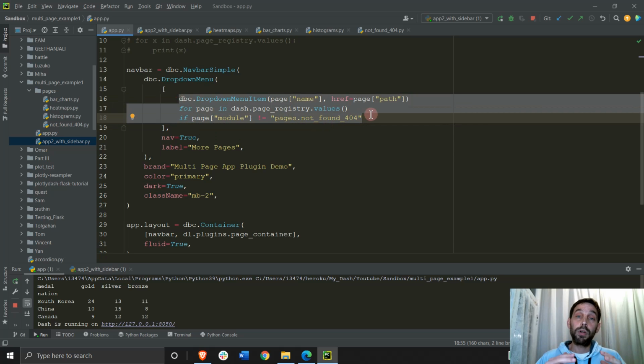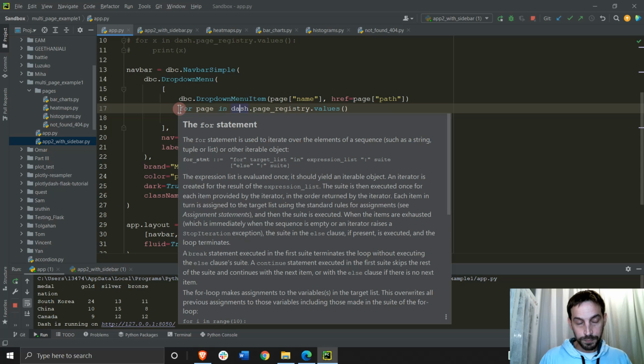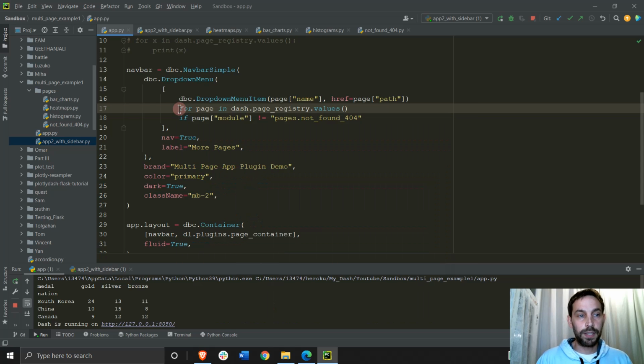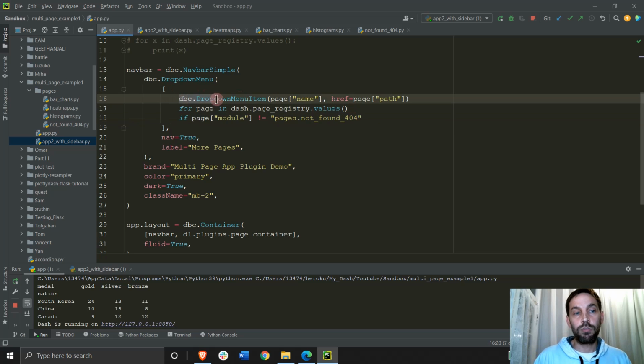Now this is the most important part of the video, so make sure to listen carefully and ask me any questions if you have. Look at what I'm doing here. I'm saying, this is a for loop, like a list comprehension, right? We're saying for page in dash page registry dot values. So I'm going to go into the dash page registry, and for every single page, I'm going to create. So if the page doesn't equal a 404, then I'm going to create a drop-down menu.